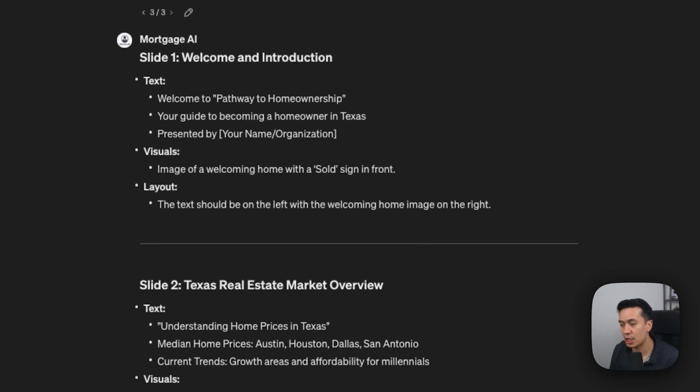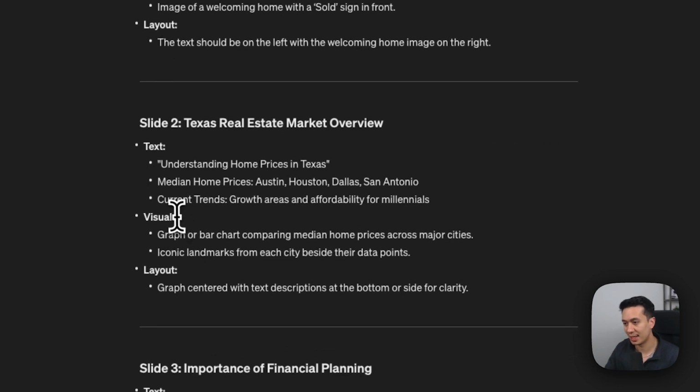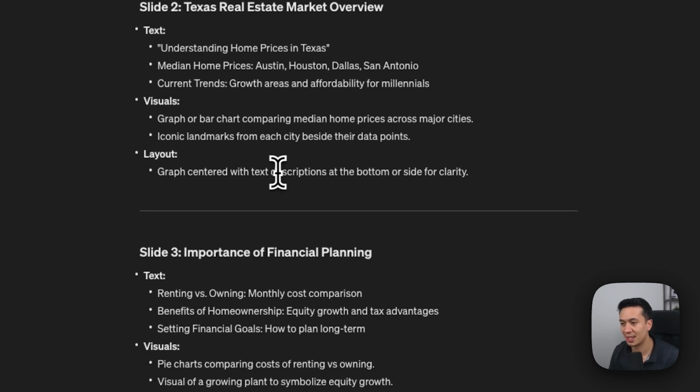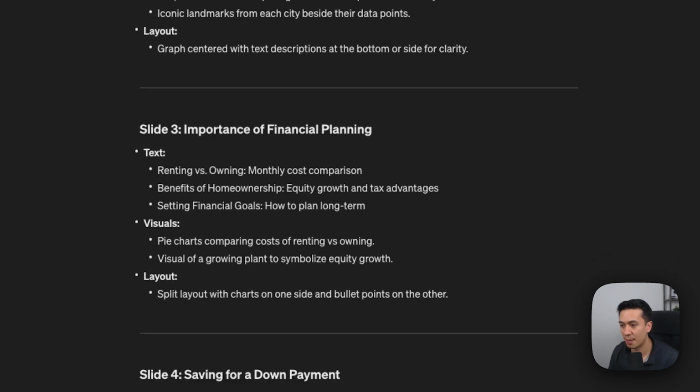As you can see, each slide is laid out with the text, right? 3 lines at most, with some visual suggestions, as well as a layout on how to present this information, right?